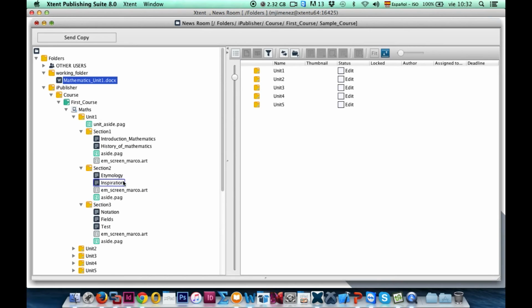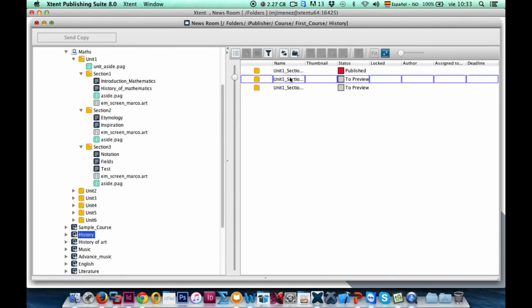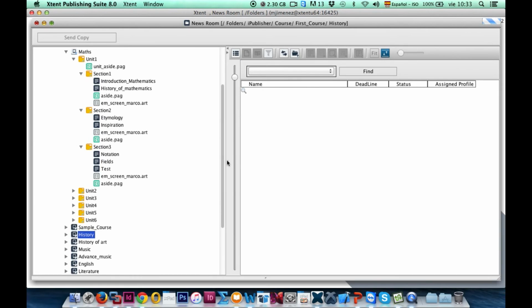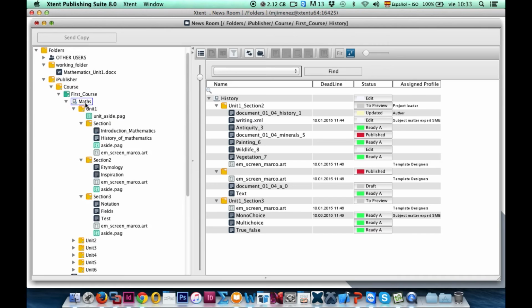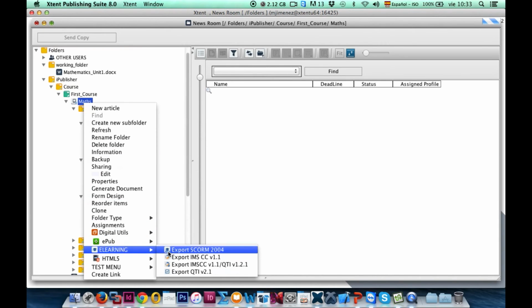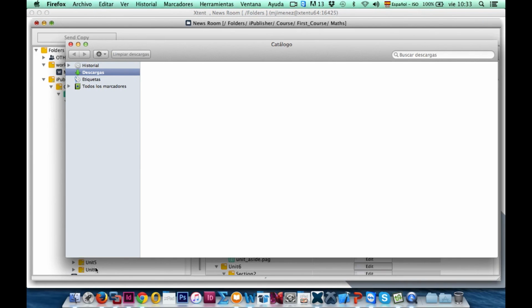We already create some exercises with formulas. We see the filter view with all those editorial statuses and all the assignments and the profiles with the deadlines. We saw also how to export to an e-learning standard such as SCORM 2004 and how to upload to the LMS platform.